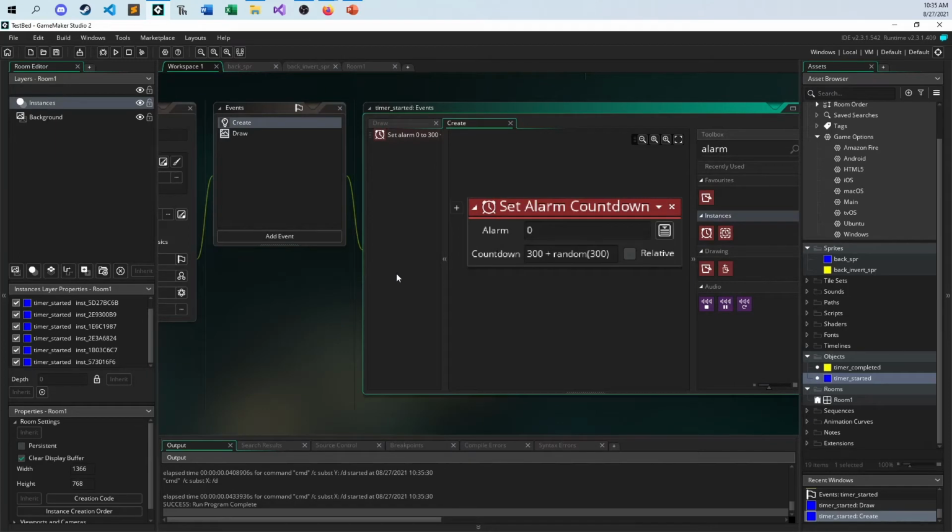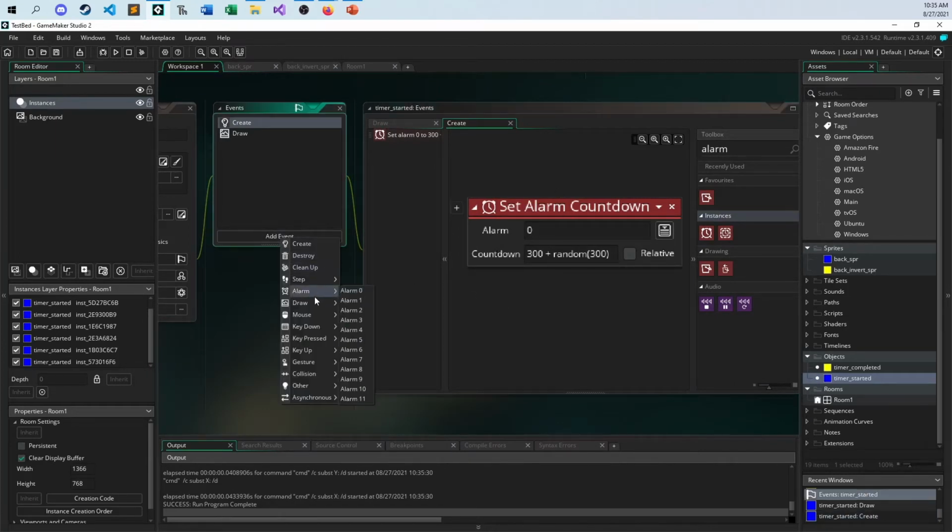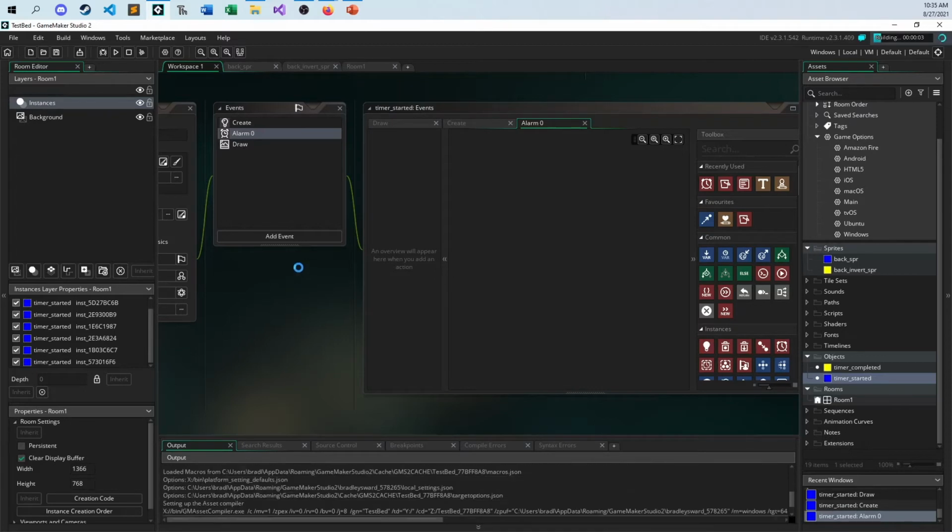And so with GameMaker, if you set alarms, if you do not have an alarm event, let me see if that'll do it.